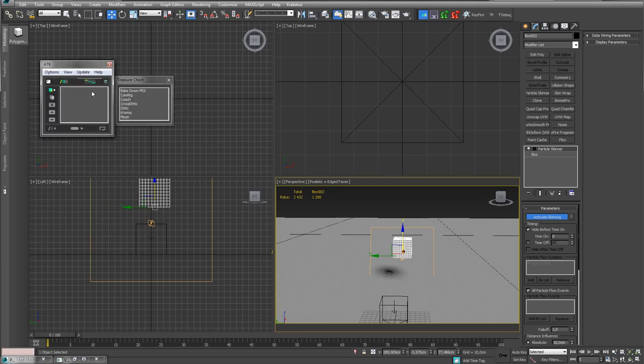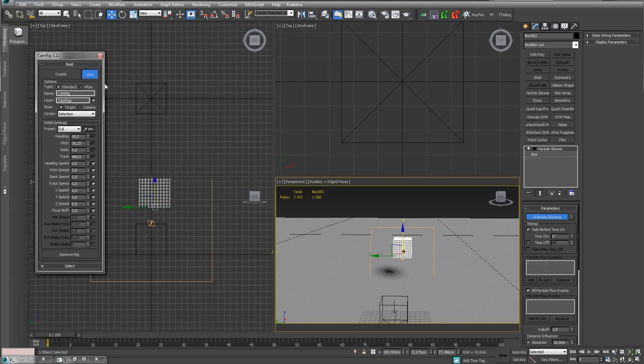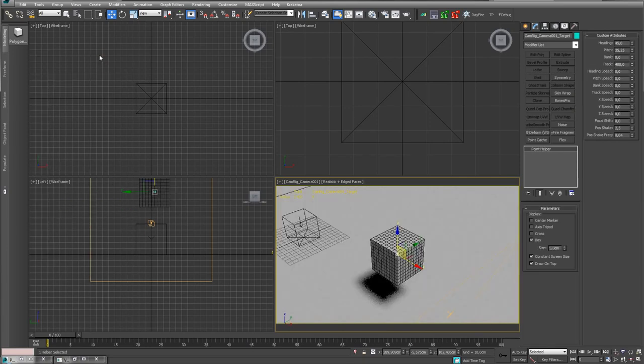I'm going to leave a link. But we're going to use the cam rig that is included. It works with the V-Ray camera as well, but since I have exposure setting on, I can just use the standard. I'm going to use the plus so we can get some shake going as well. I'm just going to do create, and there it is.